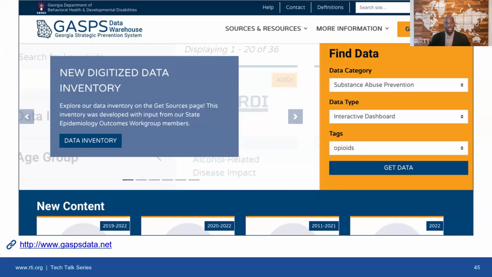So here we come to the brief demo portion, I guess, of this part of the presentation. Let's say you're an elected official based in Fulton County, Georgia, which is an actual county in Georgia, and you want to understand the impact of opioids on your constituency so that you can have data to influence public policy. You would navigate to the Strategic Prevention System Data Warehouse. You'd narrow in on the substance abuse prevention data category on the right under Find Data. Then you'd select interactive dashboards. That's what you want to produce. And you might select the opioids tag if you're looking specifically at opioids.